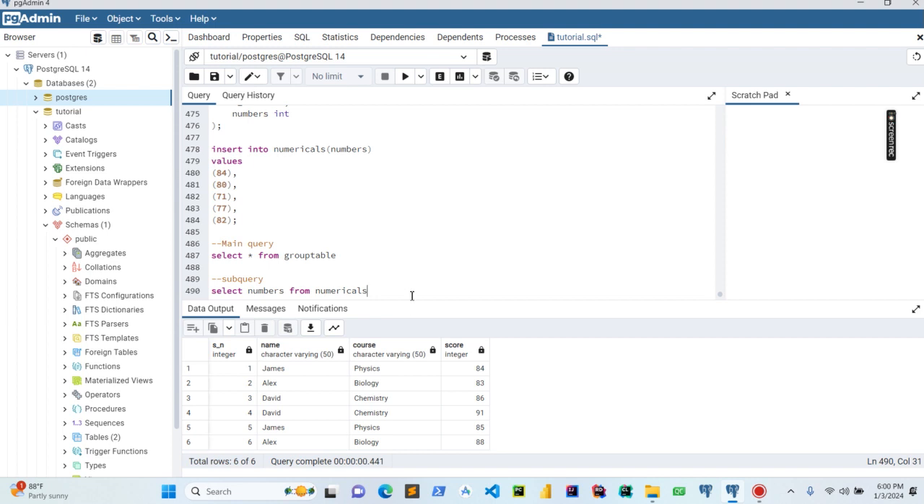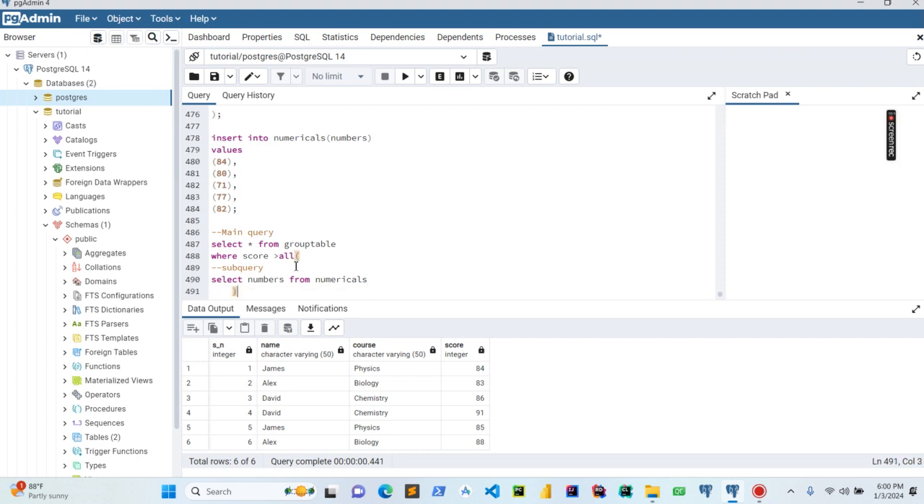If I should run my query, you come here, you write your where clause. Say where score greater than all. Parentheses. Come here and you close the parentheses. Now this would allow me to print out all those values whereby the values here are bigger than the biggest value, which is 84 in my table.